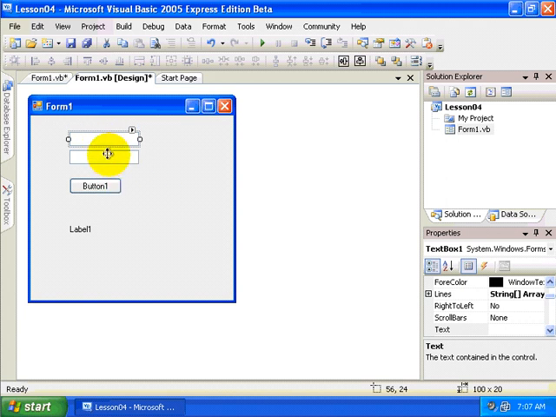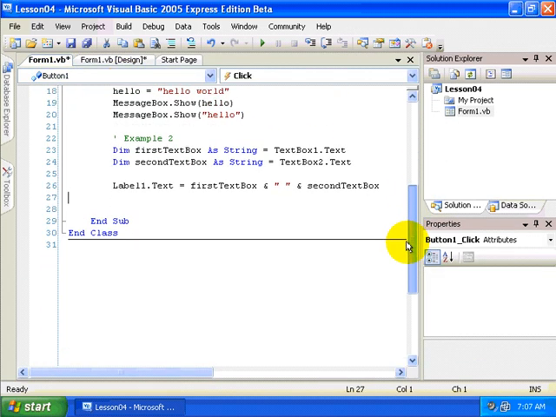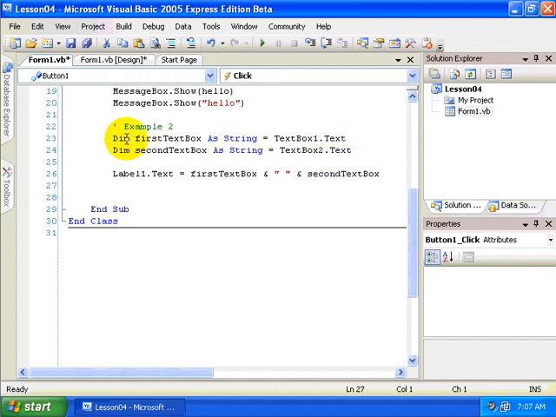Now you recall from whenever we originally built this application that we have two text boxes. This one is TextBox1, this one's TextBox2. So what we're going to do is take the value from TextBox1 and place it into a variable called firstTextBox. We do essentially the same thing in line 24 where we dimension secondTextBox as a string equal to TextBox2.Text.